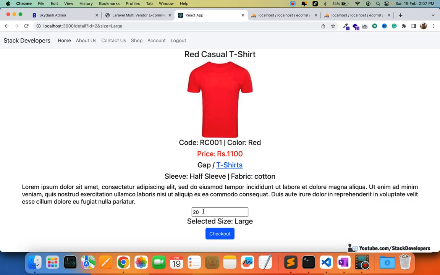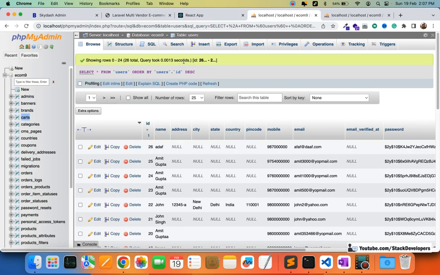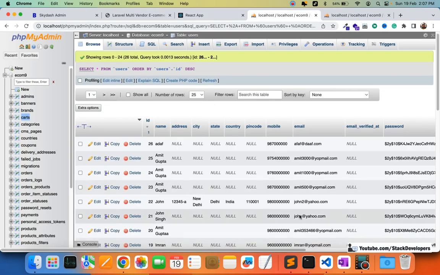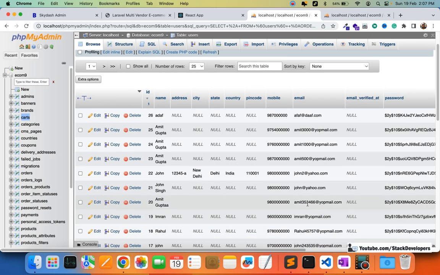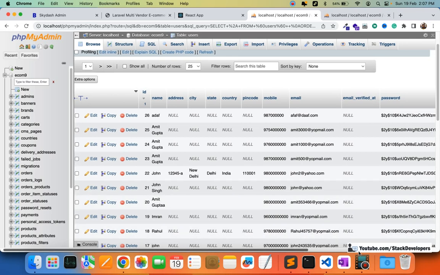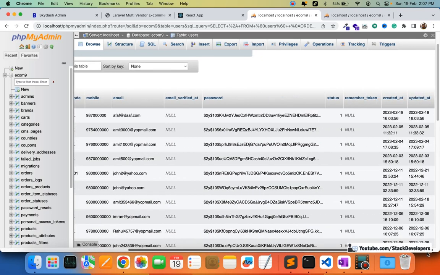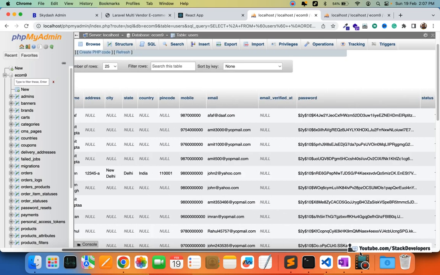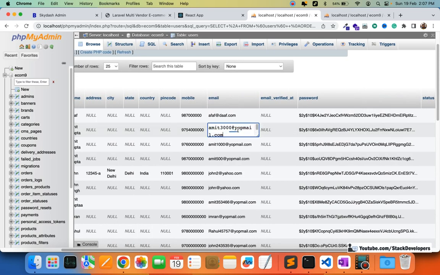See, the user ID has come up here, 20. So we are going to verify whether this user ID is fine or not, and here you can see the user ID is correct. We are logged in with this user. Here you can see this is the user we are logged in with, so this user ID is fine. If we log in with some other user, it will show the user ID of that user.